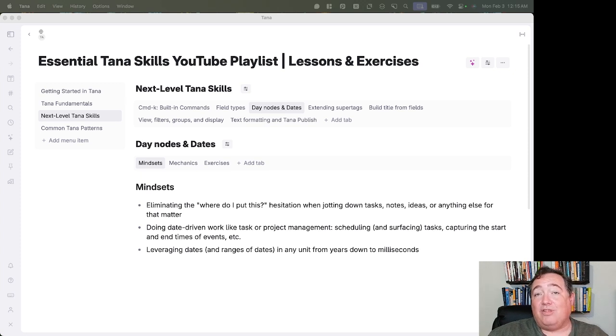And leveraging dates and ranges of dates in Tana allows us to get things anywhere from the units of years all the way down to the units of milliseconds. You can specify that in certain types of commands, and you can use it in that way in certain date fields, which can be quite useful.